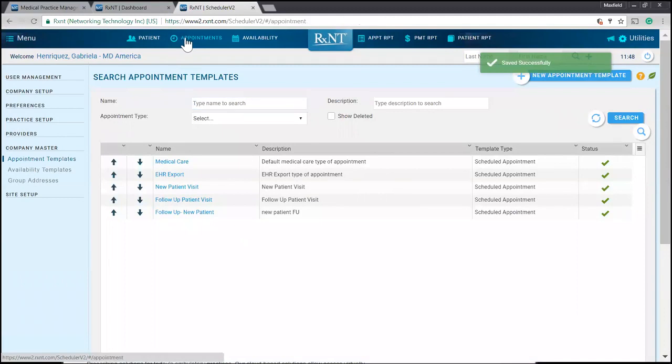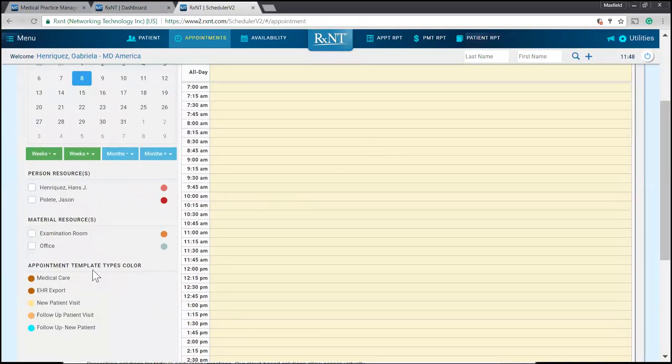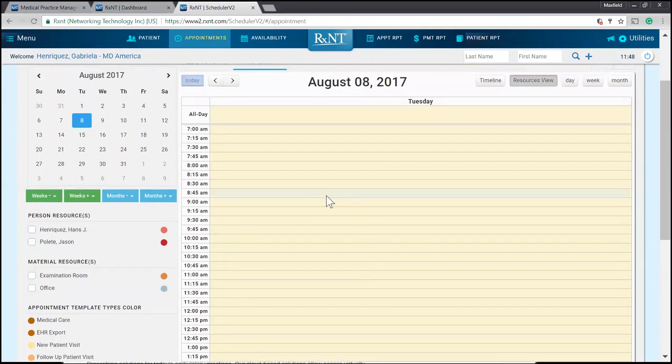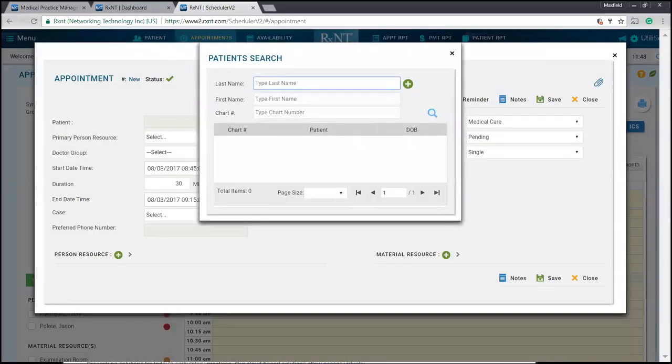So now when I go back to the appointments, appointment template type, it's going to show my templates over here. So I can double click on a time. I can either add a new patient by clicking the plus sign, or I can add an existing patient. So what is that patient you were trying to add the insurance for? It's just for billing.